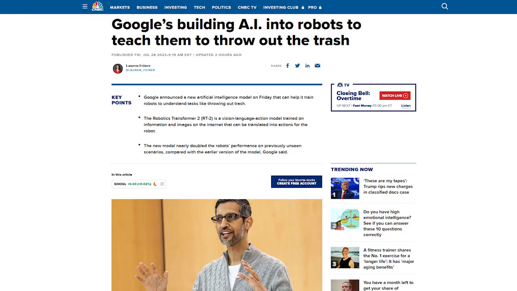In a blog post Friday, Google announced a new vision language action model called the Robotics Transformer 2, or RT2. It's designed to let robots understand everyday tasks like throwing out trash by training on information and images from the internet. So instead of explaining how to throw out the trash, you just show them the video. The company says RT2 nearly doubled the robot's performance on previously unseen scenarios and can also use rudimentary reasoning to respond to user commands.